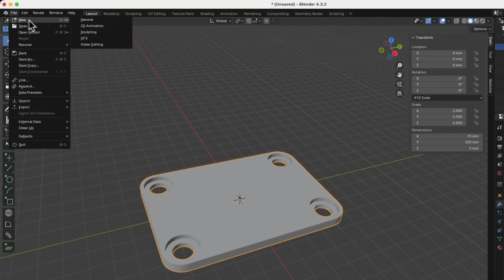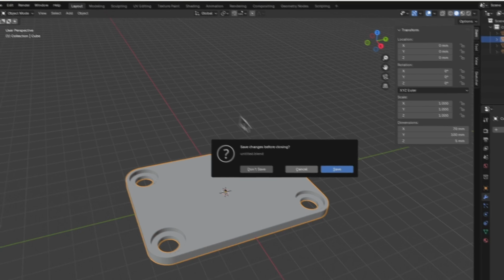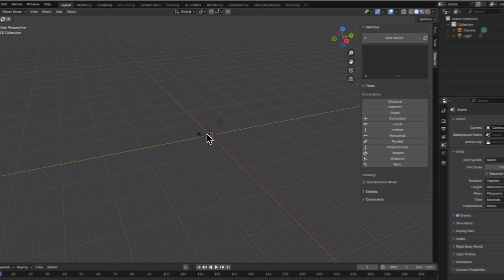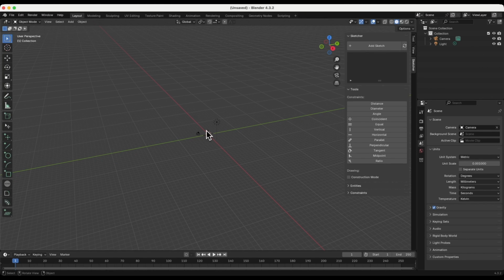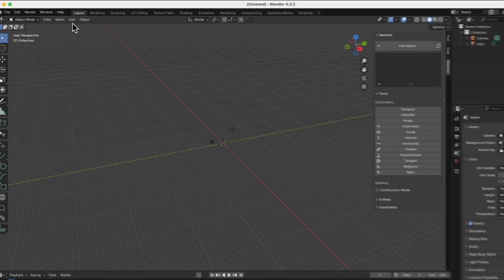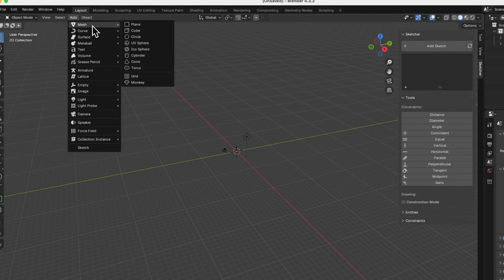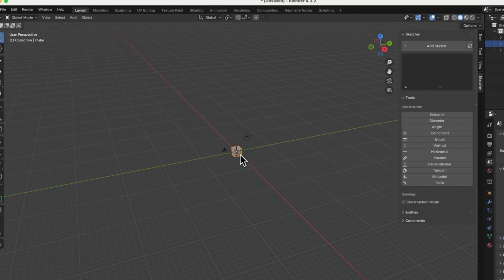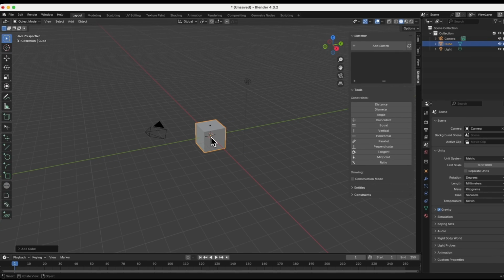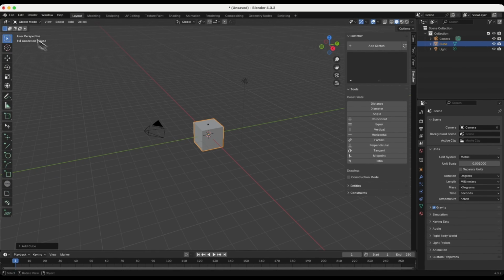Okay, I will start a new project here. By default, there may be a cube in the view. However, if you don't have this cube, go to the Add menu, choose Mesh, and then Cube. A cube will appear here. If you already have such a cube, you don't need to do this. This cube can remain.